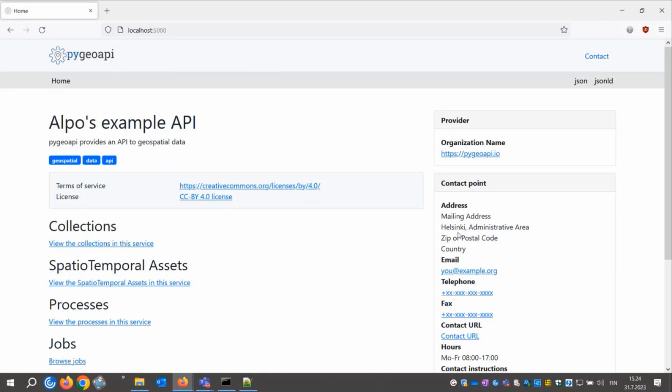And if you want to learn more about this configuration file, which may be a bit complicated if you haven't used it before, you can find the description and all the required mandatory properties from the pygeoapi documentation. So take a look at it.